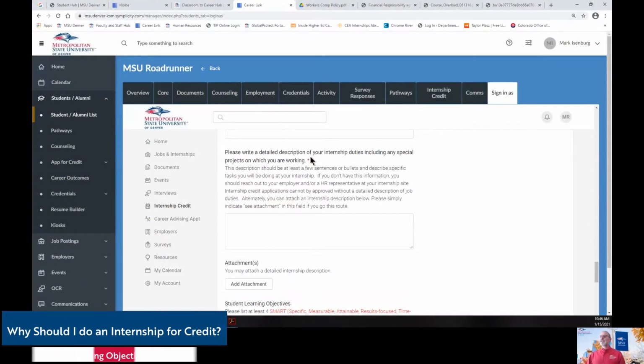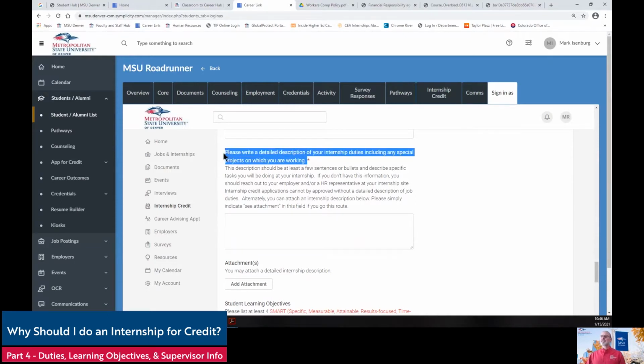Now we want a description of your internship. And this is a key element of your application. This is what's going to let the faculty know whether the work you're doing fits the needs of your department. So we want to be thorough and we want to be accurate here.